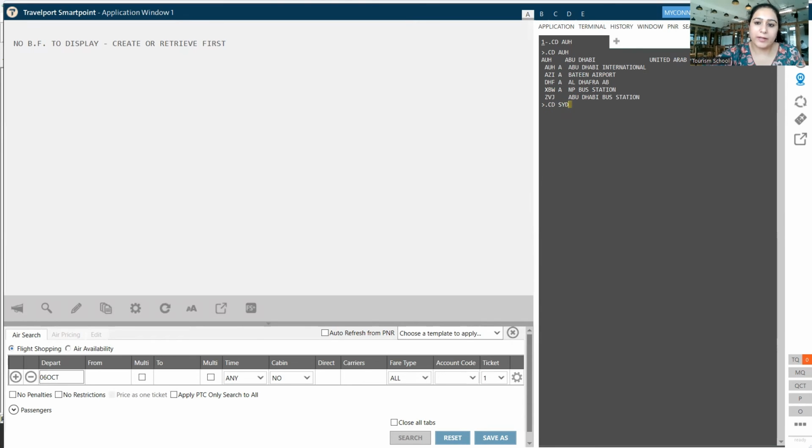Then I'm doing SYD. SYD is the IATA city code for Sydney, which is in Australia, and the list of airports is mentioned. Then I am doing AKL. AKL is the city code for Auckland, which is in New Zealand, and it has 2 airports, which are mentioned just beneath the IATA code of Auckland. Next, I am doing TYO, which is the city code for Tokyo, which is in Japan. And then the list of airports is mentioned just beneath the city code of TYO.